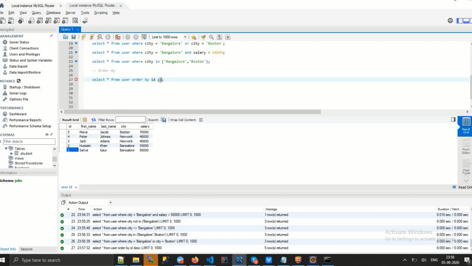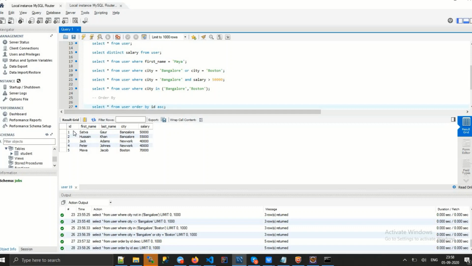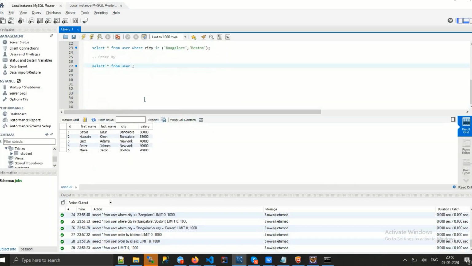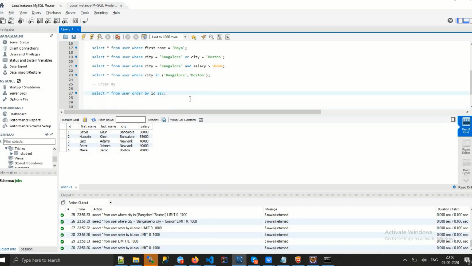Let's take ASC, that is for ascending. You can see now it is coming as ascending, but if I remove this statement, then also the output will be the same. If I again put this, yeah, the output is 100% the same. So by default, if we run the query without ORDER BY, it will take ascending, and if we want descending, we just need to give ORDER BY ID descending.